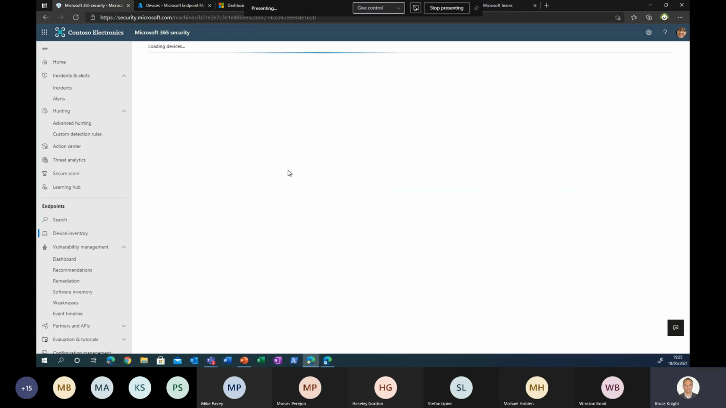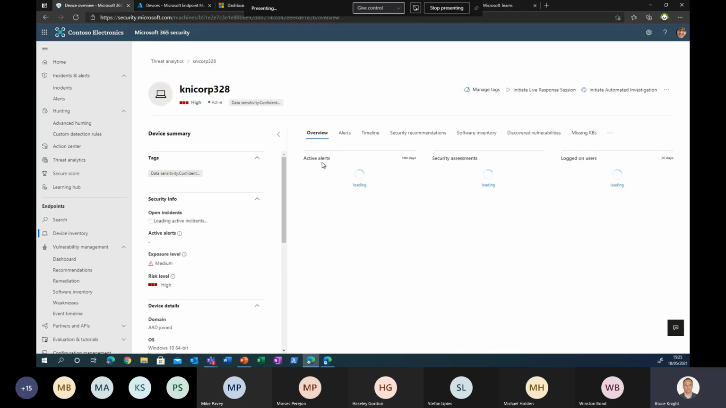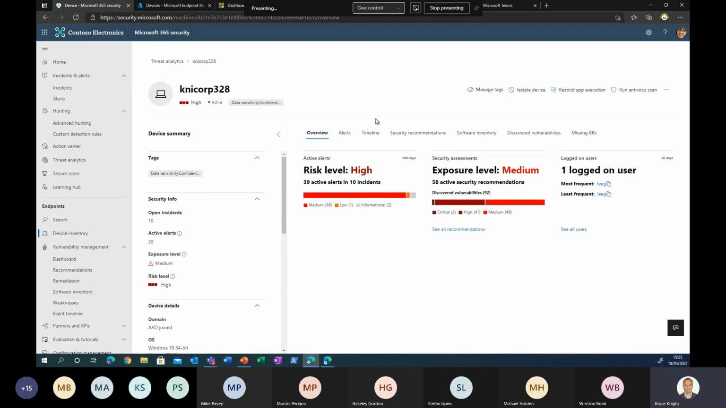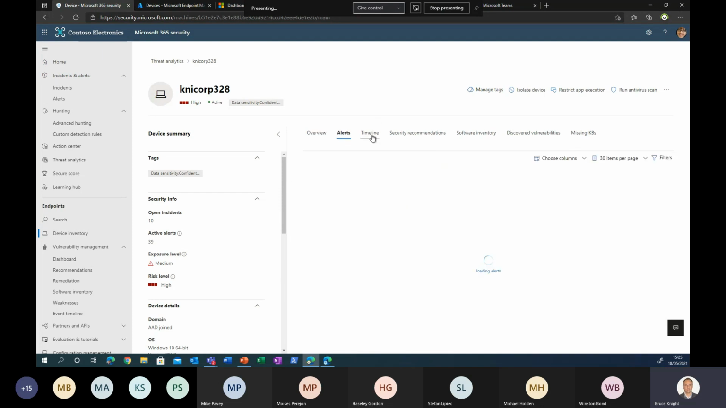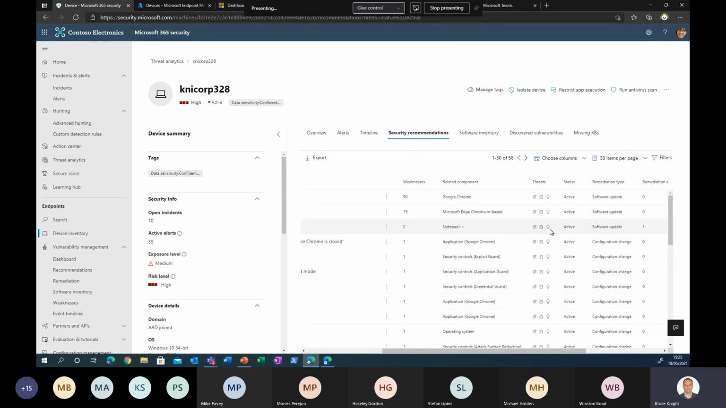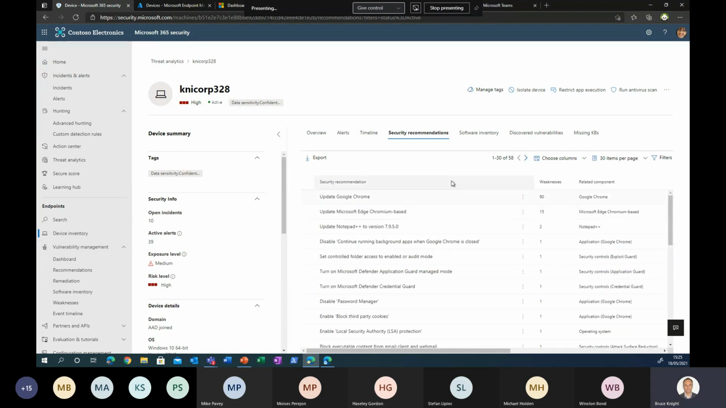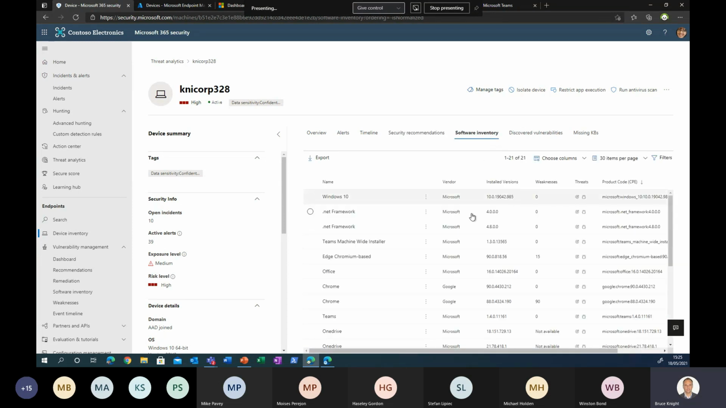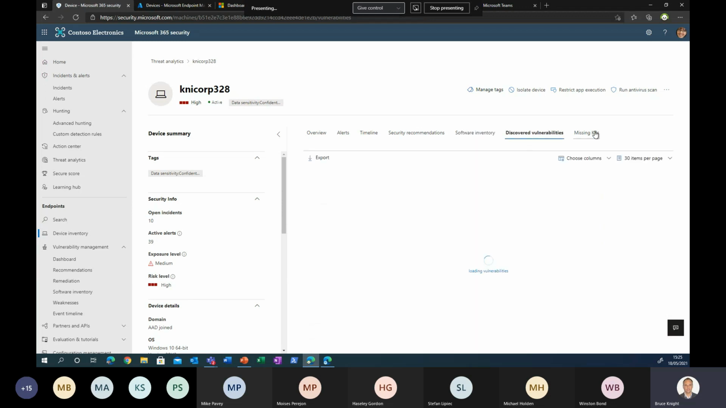But you can jump in here and get more details around any specific device in your organization, have a look at the overview, all the alerts associated to that device, have a look at it from a timeline perspective, and any security recommendations for that device. So I can see that there's an old version of Notepad++, and I can do something to mitigate that, but we'll jump into that in TVM in a bit of time. Software inventory, have a look at everything that's running on this specific device, any discovered vulnerabilities or missing KBs.